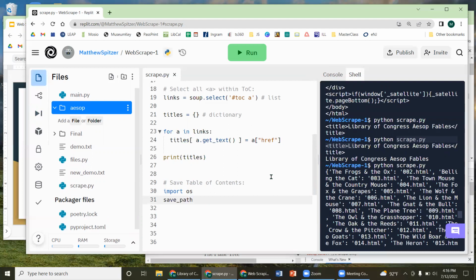And what we need to do is not only specify, we want to save with open table of contents.txt, but we need to say the save path to get to it. We don't just want to save it in the main level. We want to get to this ASOP box. So this is what this save path is doing.